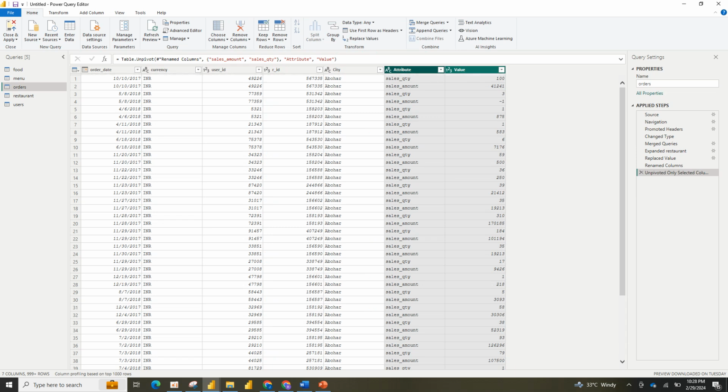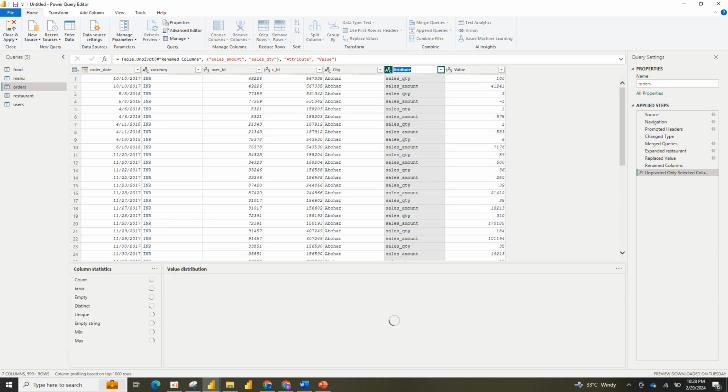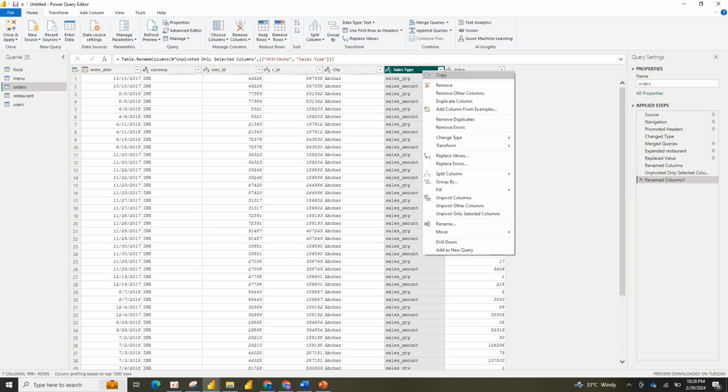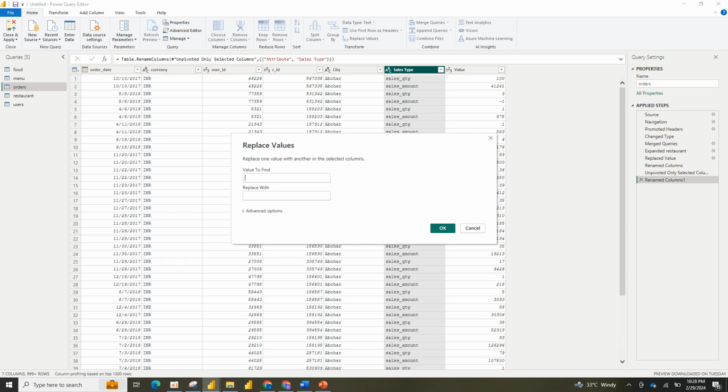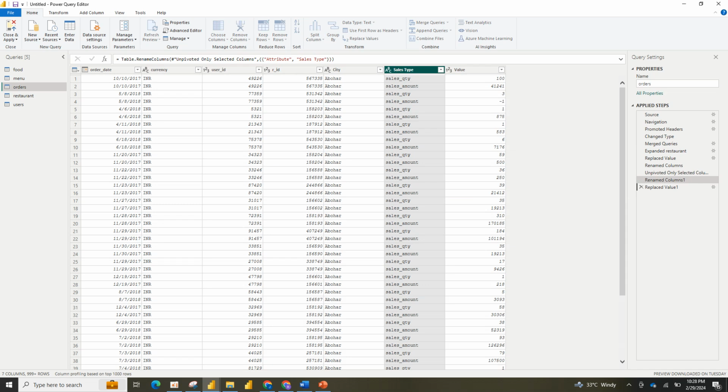So now the next thing that we'll do is to rename this column as sales type. Then right click and replace sales quantity as quantity and sales amount as amount. So I'm going to replace sales quantity as quantity. Then I will replace sales amount as amount.